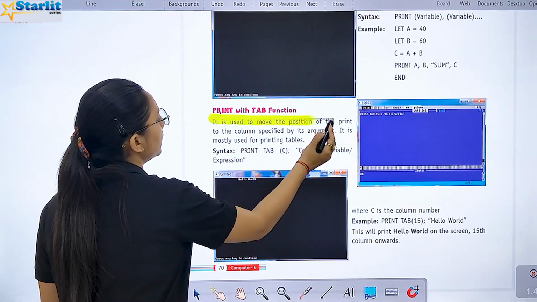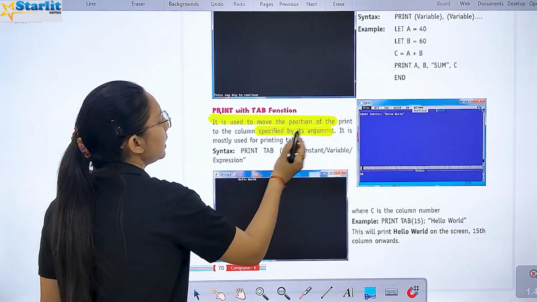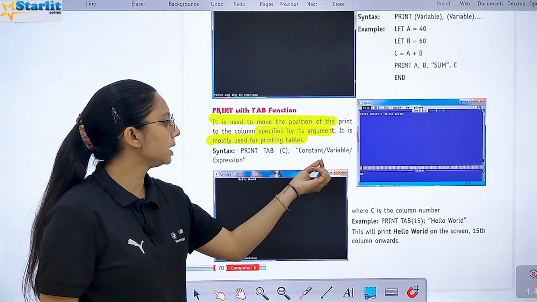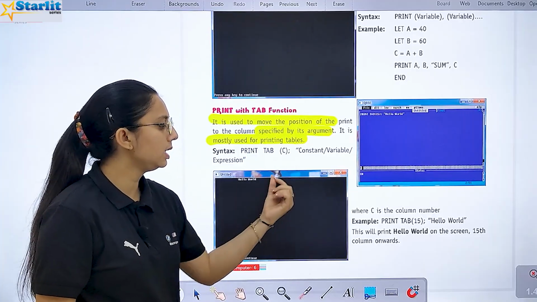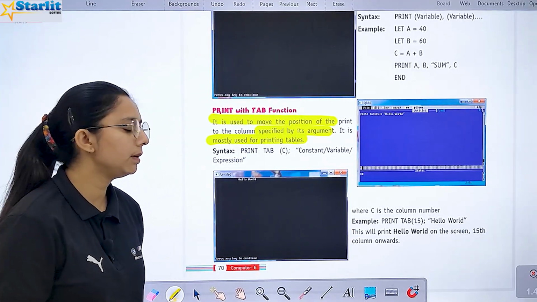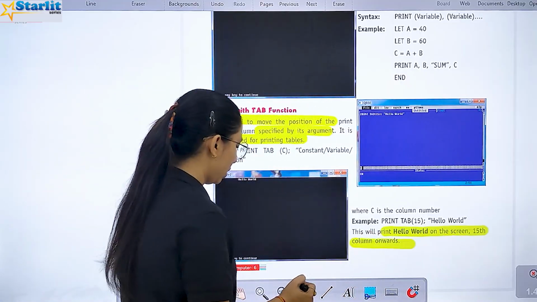Now print with the TAB function. It is used to move the position of the print to the column specified by the argument, which is mostly used for printing tables. Like PRINT TAB(C), constant, variable and expression, where C is the column number. PRINT TAB(15); "Hello world" will print hello world on the screen from the 15th column onwards.